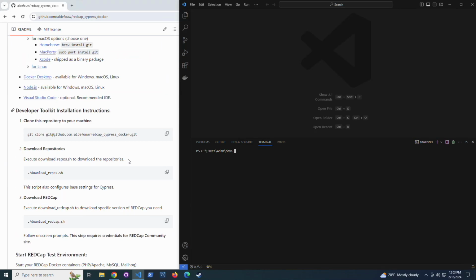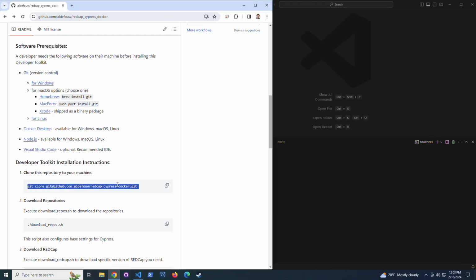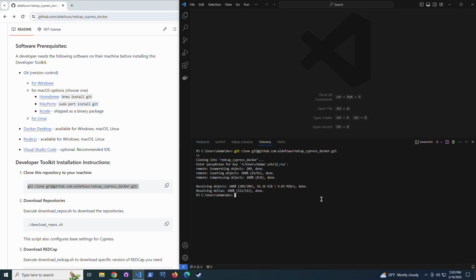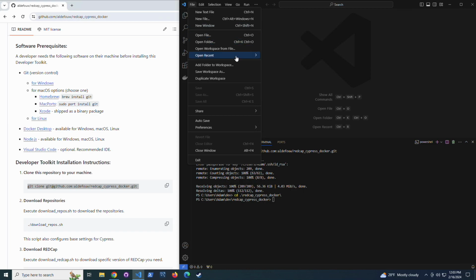To install the Cypress Developer Toolkit, the first thing you're going to do is clone the repository to your local machine. So you'll clone it and then type in your SSH key password, and then you can begin by downloading the repositories, which is available through the download repos shell script.